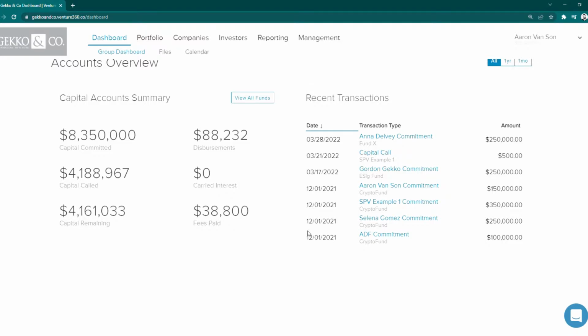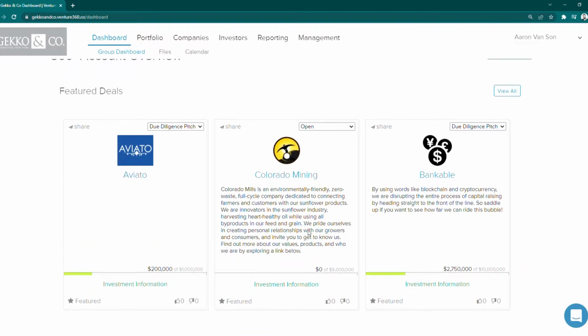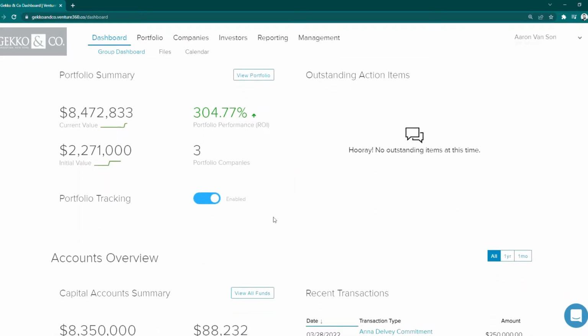If your firm promotes individual deals to investors, you can do that and have those display at the very top of the dashboard front and center. And if not, logging in will launch the portfolio summary first. All of this information rolls up from how we organize your portfolio companies and investors. So let's take a look at those.